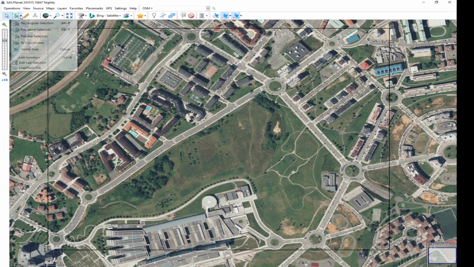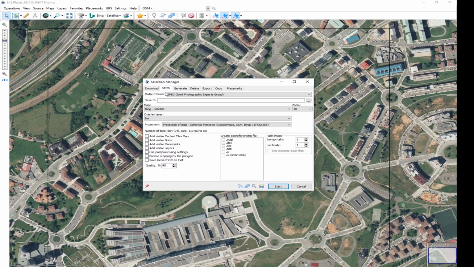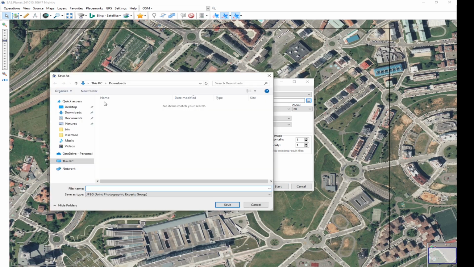Come back up here, we go last selection to bring up the selection manager, and we're going to go to the stitch pane rather than the download pane. So here in the stitch pane, we're going to save it as a JPEG. We're saving a Bing satellite image, and we want to pick the zoom that we picked in the download, so 20. Now up here in the save to option, choose where you want to save this image. So I'm just going to save it to documents, and I'm going to call it a particular name.